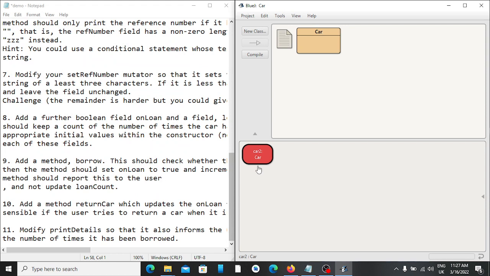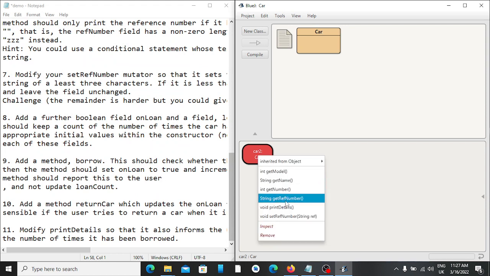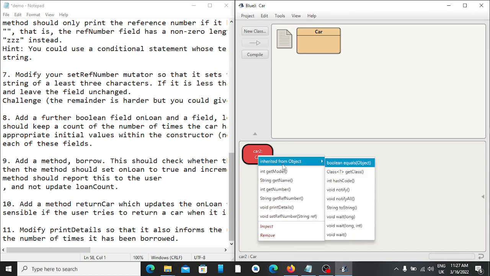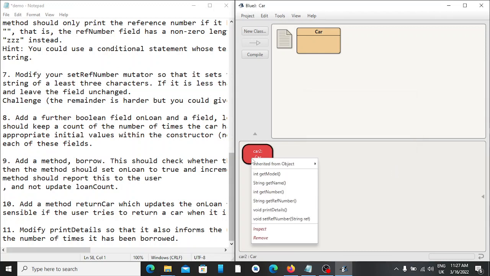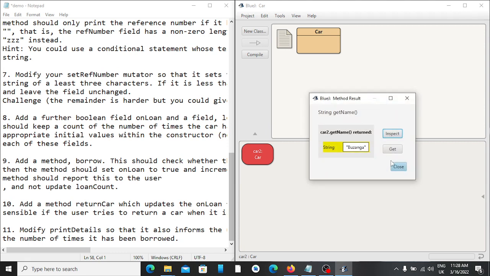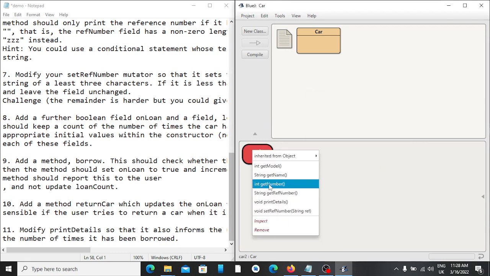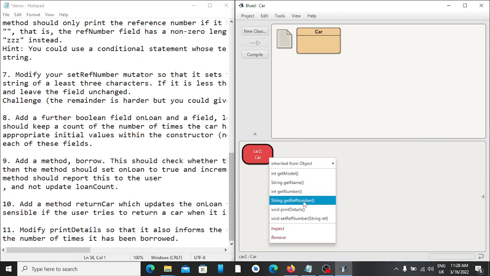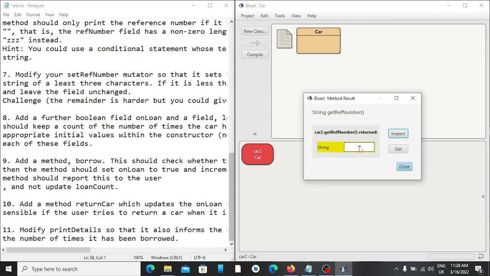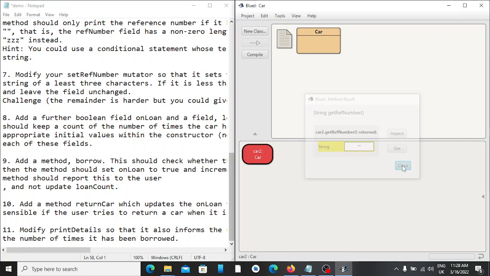So now let's try to borrow the car. Wait, hold on. Let's do from top to down. So let's do a get method. Get model. So you see, this is the model of the car as we inputted over there. Get name, which returns the name of the car. Get number, which is the number that we specified inside. Get reference number. We haven't set the reference number, so it is initially an empty string.